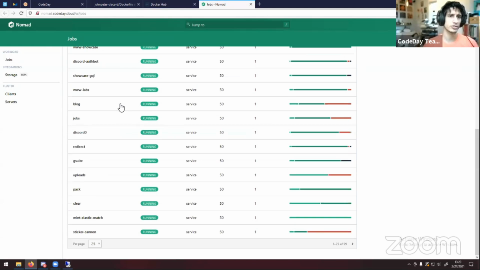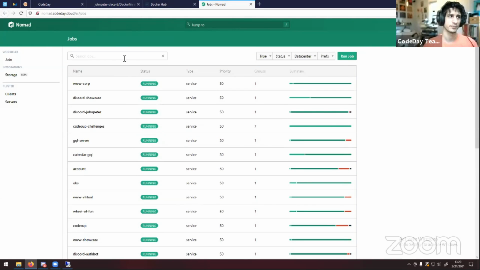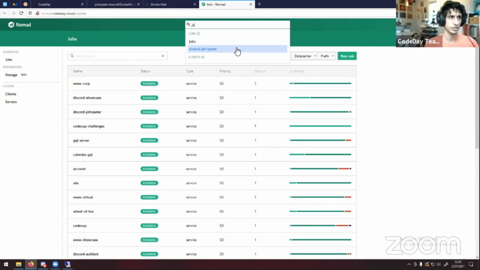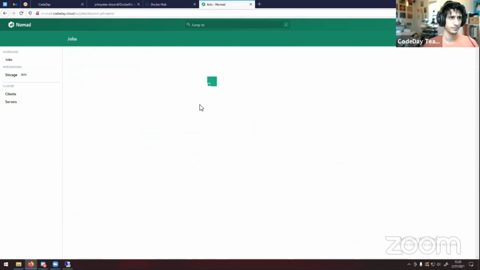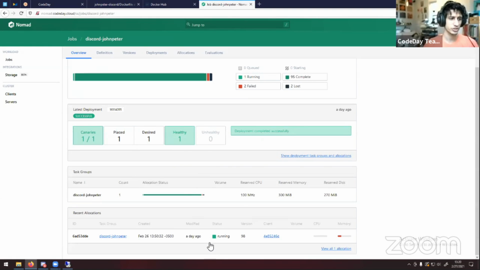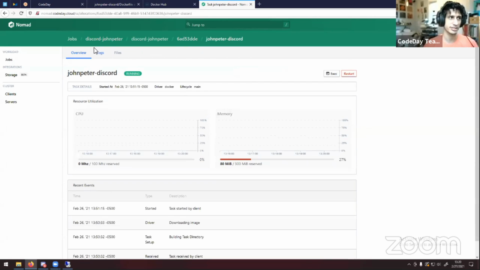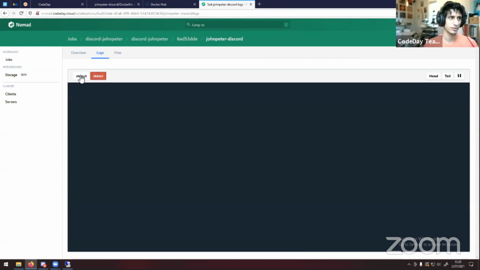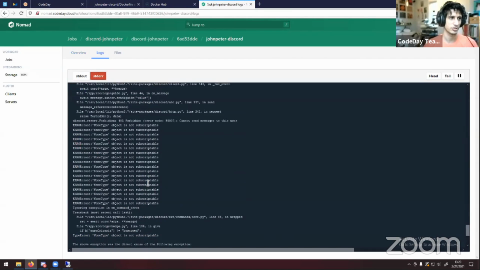And this is all of our Docker containers. All of them are here. And if I go to John Peter Discord, you can see there's John Peter. He's currently running. He's doing all of the bot things that we want from Discord. I can even go in and see the logs from John Peter, of which there's some weird errors.